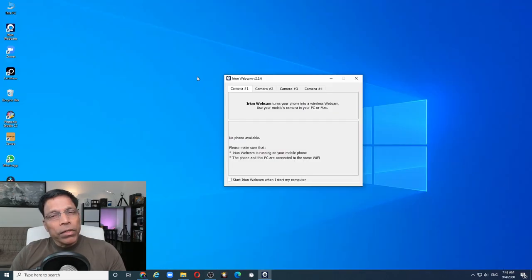Once the software is installed, you can launch the application. In my case, since I had set up 4 cameras, I can see 4 tabs. Camera 1 to camera 4. As of now, nothing is displaying on the screen because no cameras are connected. But let's go to the next step, connecting the cameras.